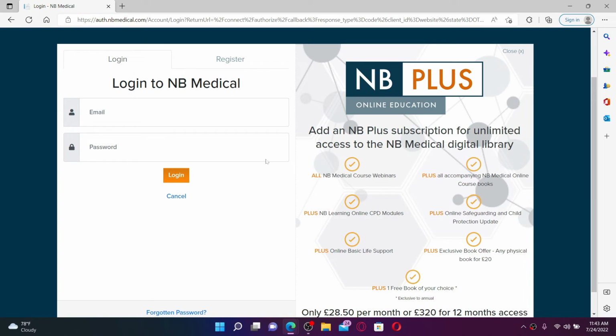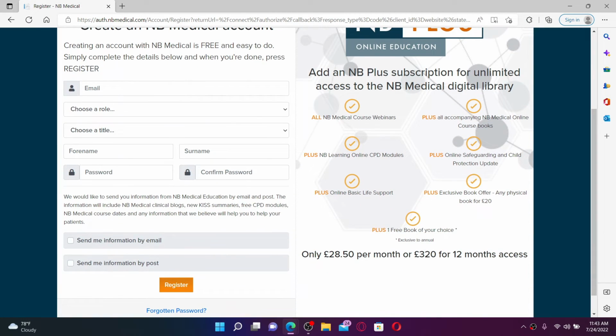In the login area appearing on the next page, you'll need to type in your email address followed by your password to log into your account. If you don't have an account yet, you can click the register button and follow the on-screen prompts by entering your information in the text boxes.